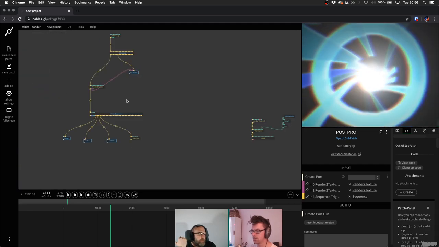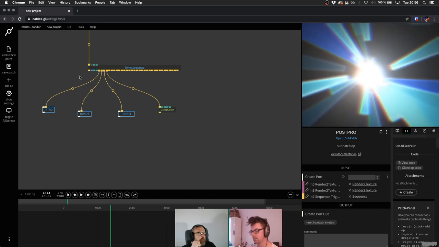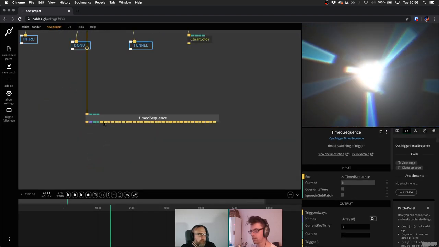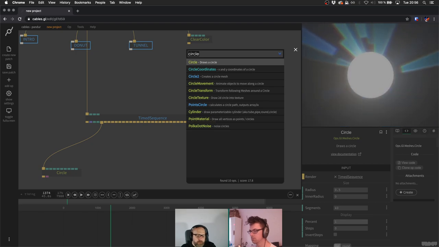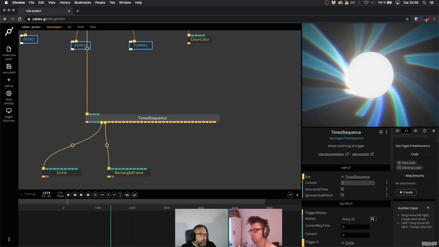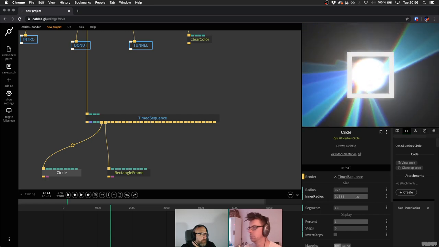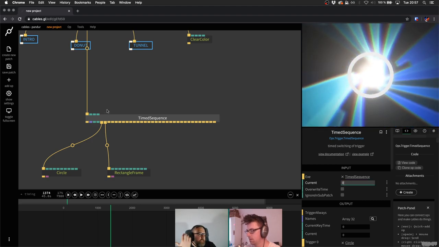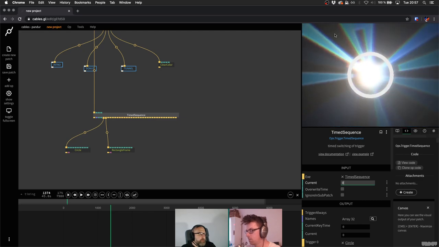What we also do a lot is we have multiple time sequences, like one for the background and one for the foreground. So for example, if I go here and create another one and add some simple meshes here. You can see the rectangle frame here, or at zero you see the circle. This setup is quite cool, I could just cycle through all those shapes and position them, and they are the overlay stuff.